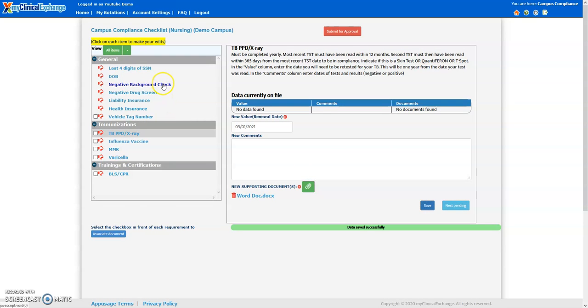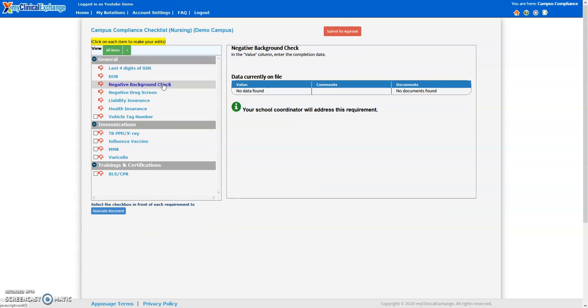The next item to take a look at is the background check. Now, the background check does not allow me to edit any of the details, which is a setting that some schools choose to utilize. I may view the information that the school coordinator has uploaded on my behalf in the data currently on file section, but I may not edit this information myself. If you feel the information loaded into this area is incorrect, please contact your school coordinator for assistance.